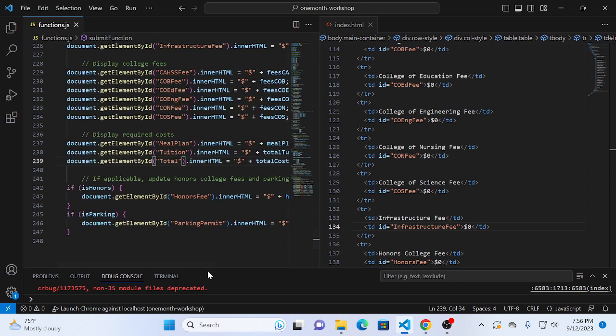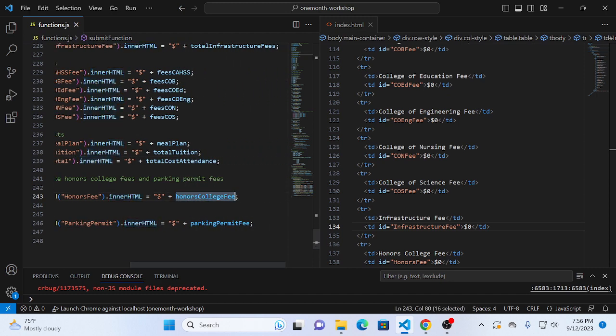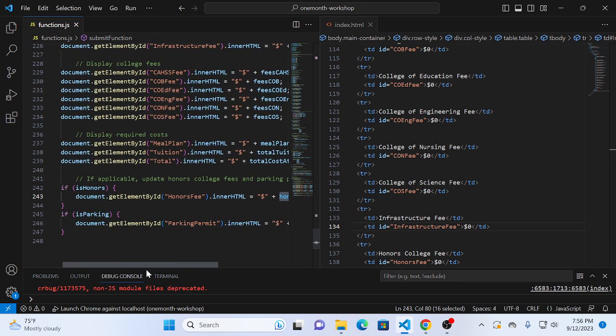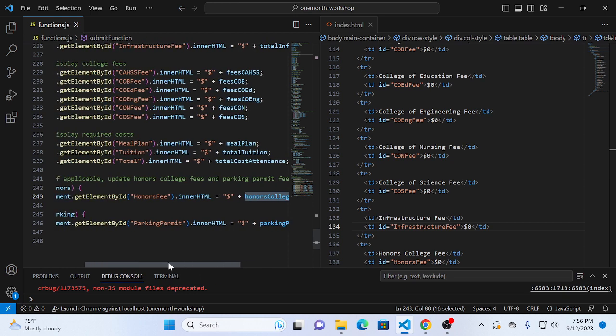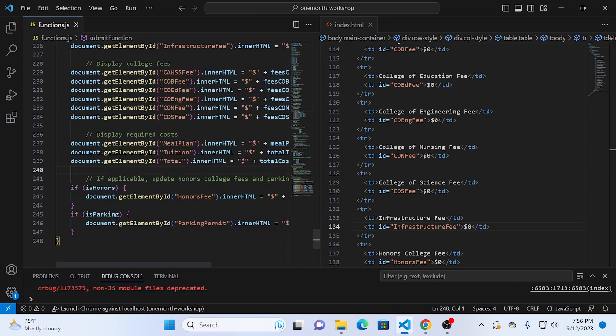And notice for honors college and for the parking permit, we check if they are honors, then we'll change it. If they're not honors, we won't do anything. That sound good to everybody?